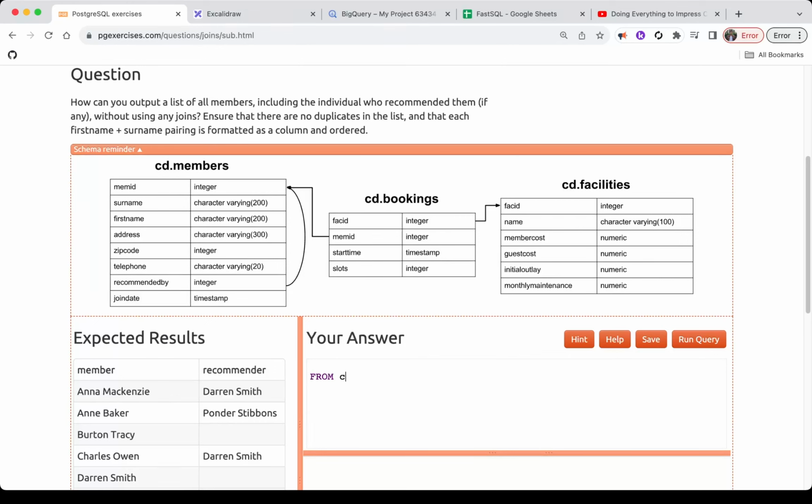So let us go to the members table and let us select the first name and the surname.